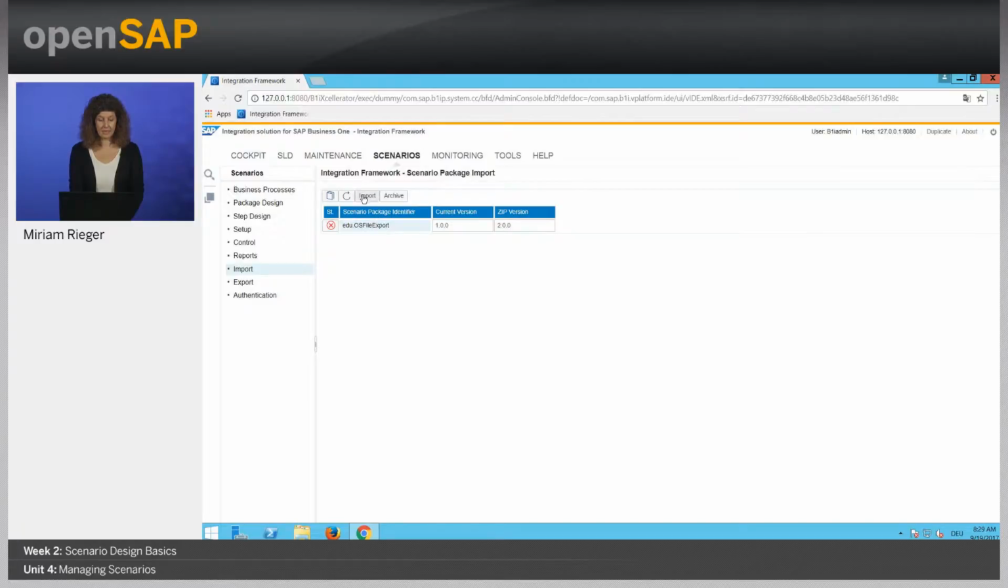And before I say import, here you see the scenario name and the current version in the system, because I changed it to version 1, and the version of the zip file is version 2. So we get a newer version now imported to the system. Click on import and it's imported.